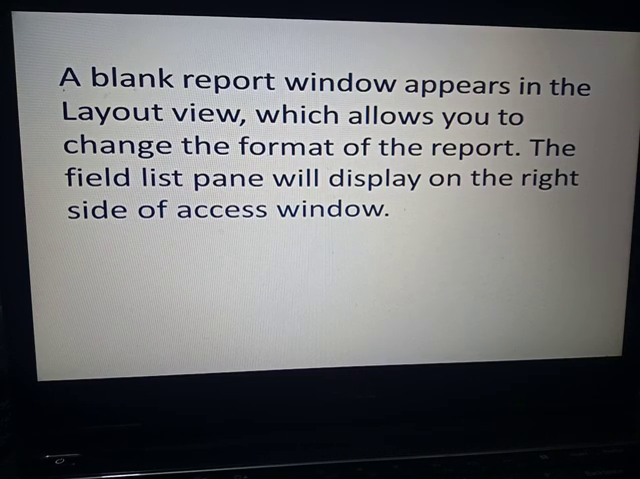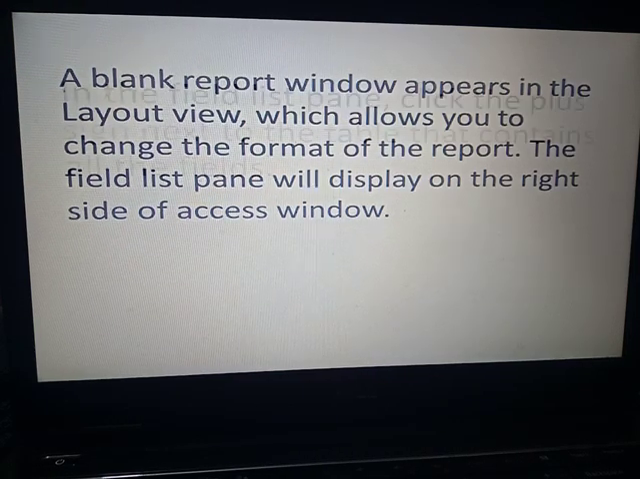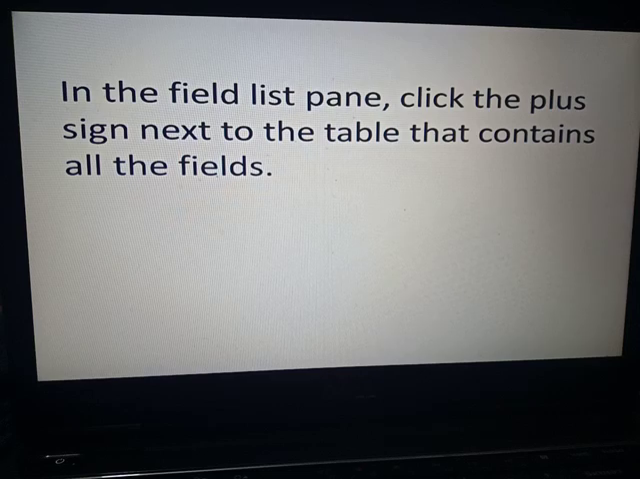It will automatically open in layout view. In layout view you can easily format your report, and from the field list pane you can see all the fields from your data source, that is, from your table. In the field list pane, click the plus sign next to the table that contains all the fields. When you click on the plus sign on a table, it will display all the fields. You have to click on the plus sign.